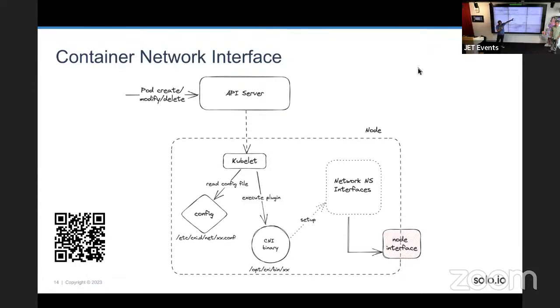Every time you need to create a pod, you make a call to the API server. The API server talks to the kubelet. The kubelet takes the job of creating this pod, right? Of course, it talks through the CRI, the container runtime interface, to the container runtime, Docker, CRI-O, Podman, Containerd, whatever. But for the networking part, this is how it works.